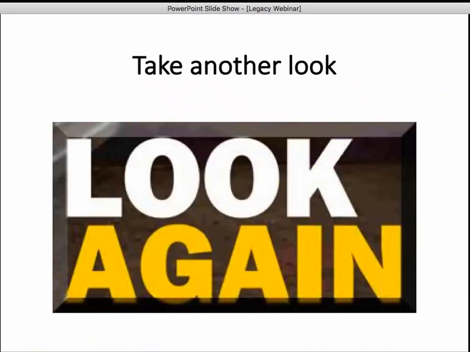So lastly, take another look. Many people, I think, have looked at Geni before. They may have signed in once, maybe 5 or more years ago. They didn't find what they were looking for, and they didn't add their tree and never came back. A lot has changed on Geni in the past few years. There have been many improvements.